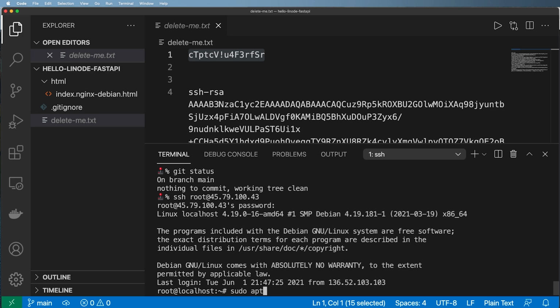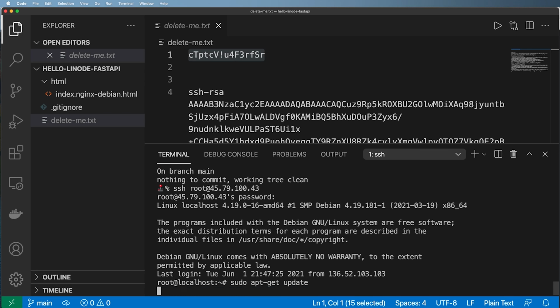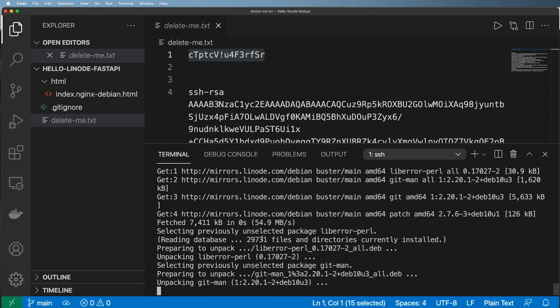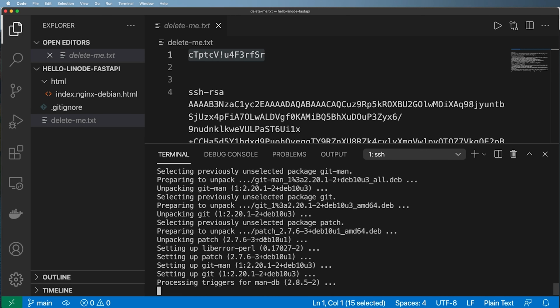So sudo apt-get update, hit enter, and we always want to run update before we are about to install something, just to ensure that our system is as up to date as it can be as far as what we can install. Okay, so now I'll do sudo apt-get install git -y to just accept the additional storage capacity that it needs. Okay, so now it's downloaded and it's installed.